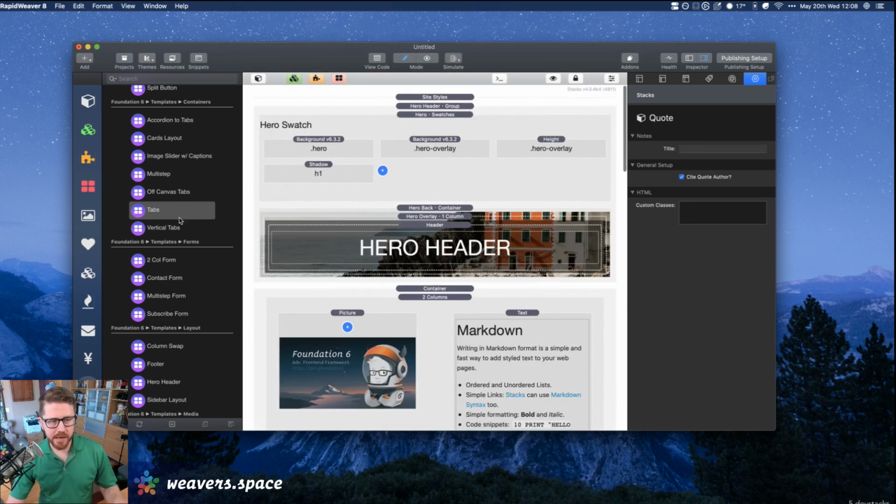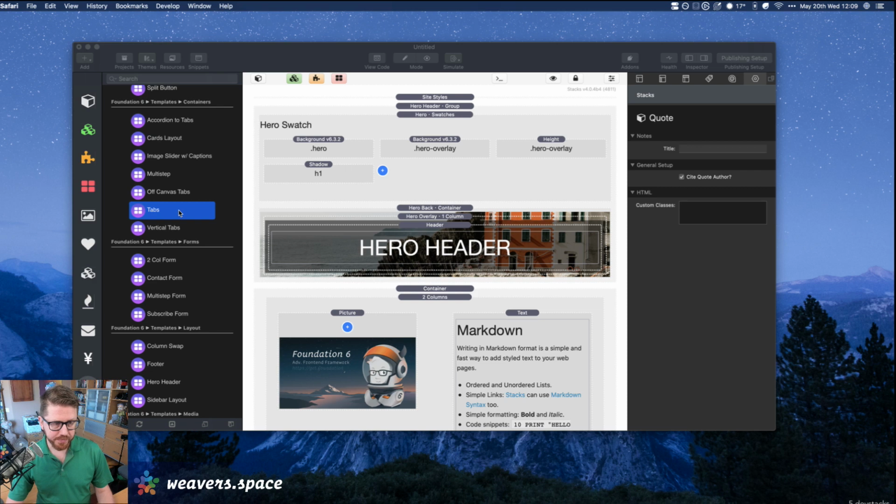And these templates are a free download, but they're only useful if you already own Foundation, okay? The Foundation stacks. And you can get those from the product page.